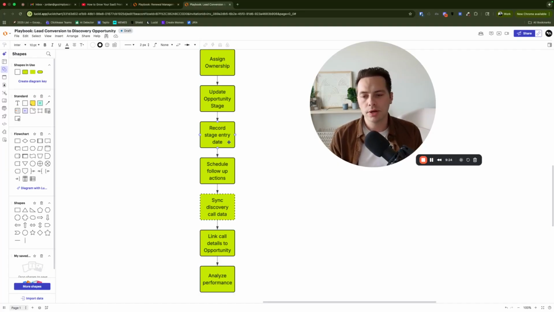But the important part is we need to first start capturing the date. Otherwise, again, we go back to that guessing game. We start guessing as to why this is taking so long and come up with a bunch of assumptions that are probably wrong. So we want to record the stage entry date for that purpose. After we do that, we want to schedule some follow-up actions for that sales rep to take and/or the account manager. So after this opportunity comes through, there's probably some things that they have to do in order to move this into the next stage.